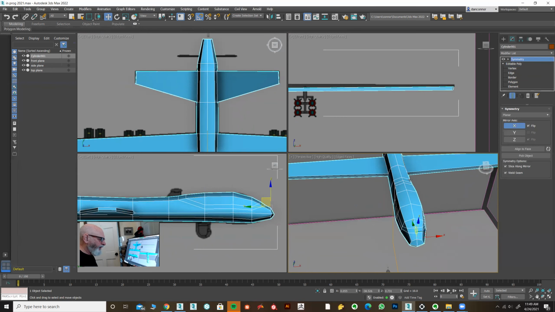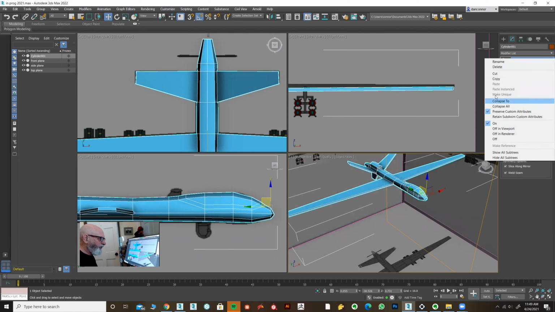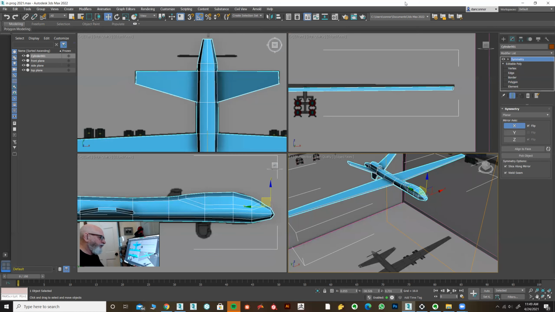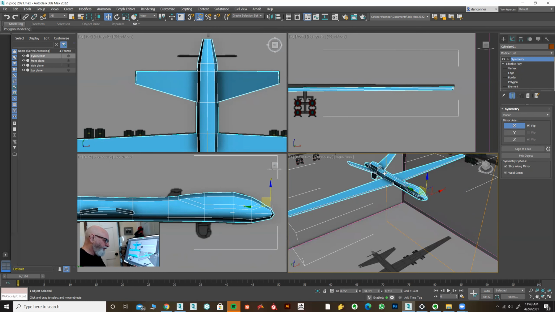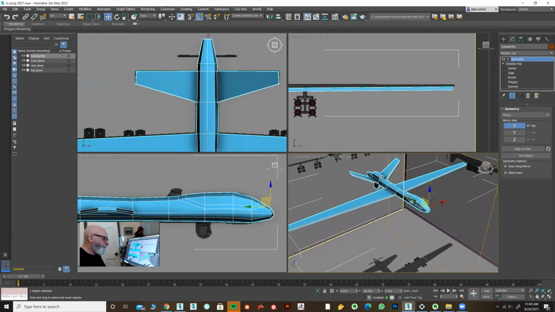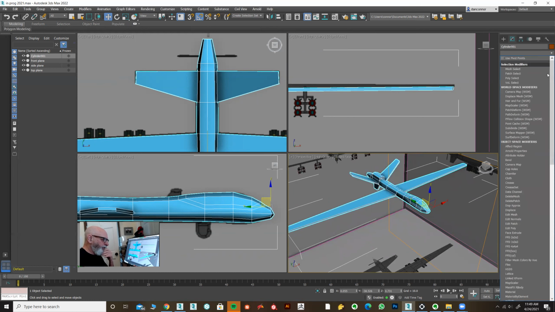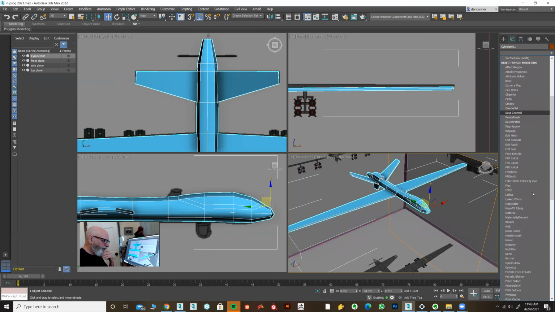Let's see what happens when I put a turbo smooth on. And you can always just collapse that too. Just go collapse two, and it'll just merge it back into one object. Or just right click on it, convert to editable poly. That'll put it back to one object without the symmetry modifier. Let's see what it looks like with a turbo smooth on here. Not sure how the symmetry will influence it.